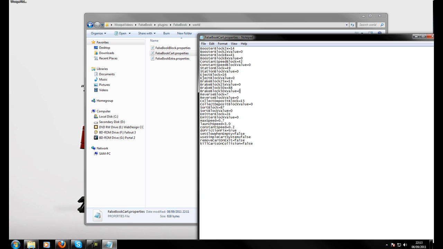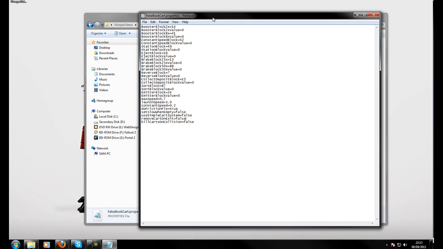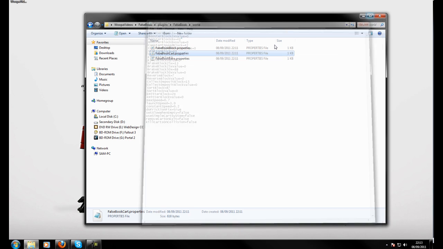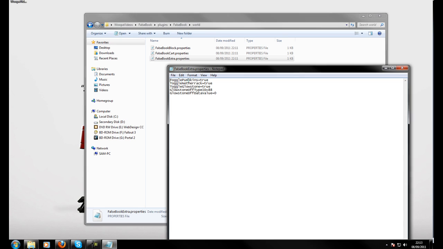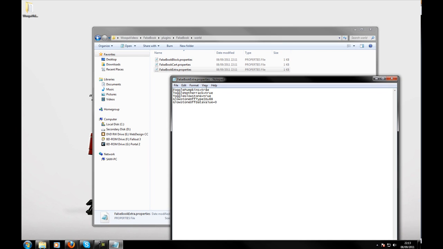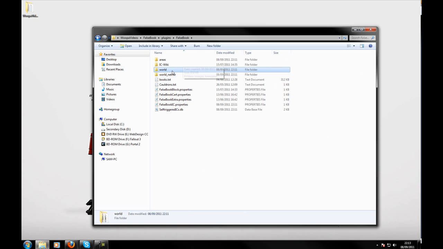The value is how much it costs to put down. So if you have an economy plugin, that's how much it costs. And there's all the settings there. FalseBook Extra, these are just settings for toggleable pumpkins and netherrack and glowstone. Set that to true or false. When glowstone is off, it turns to, I believe, soul sand, and then if you want the data value, so I don't know if you want to turn it to wool or something. And that's the same with another.